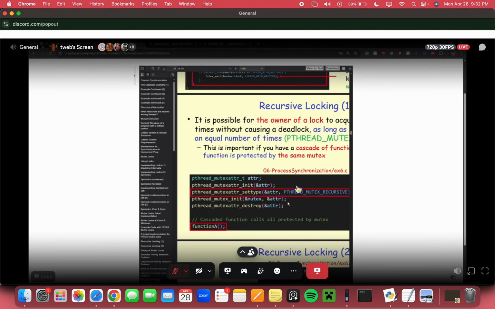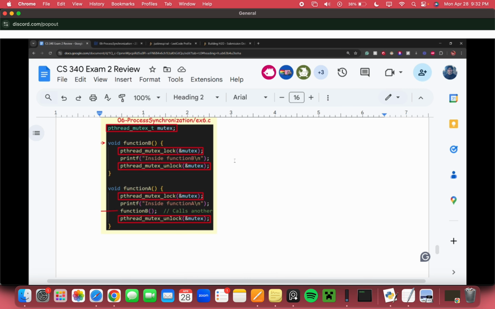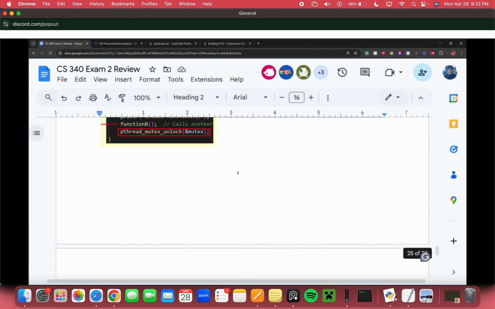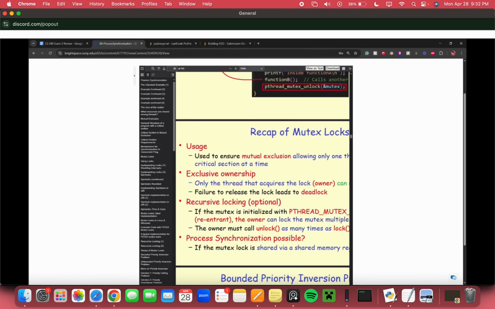Oh, and I think with that same attribute, instead of putting null for the init, you put the attribute itself. So that's pretty much it for mutexes. That's pretty much all you really need to know.